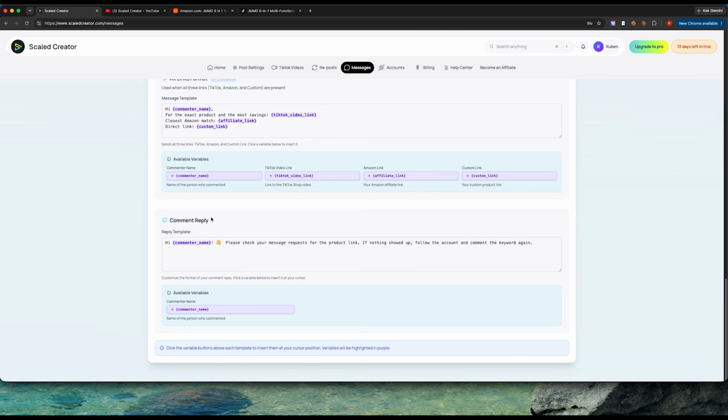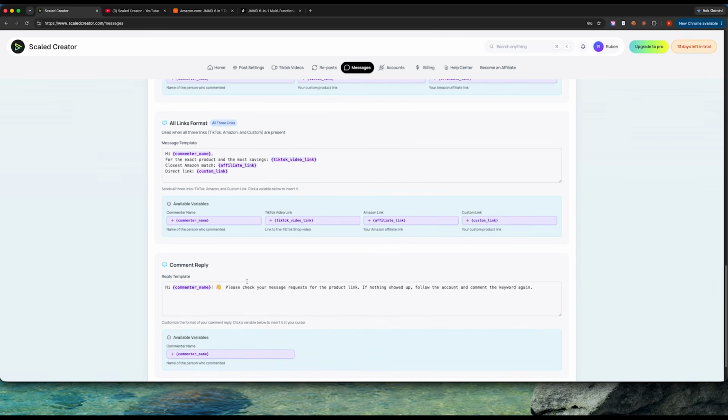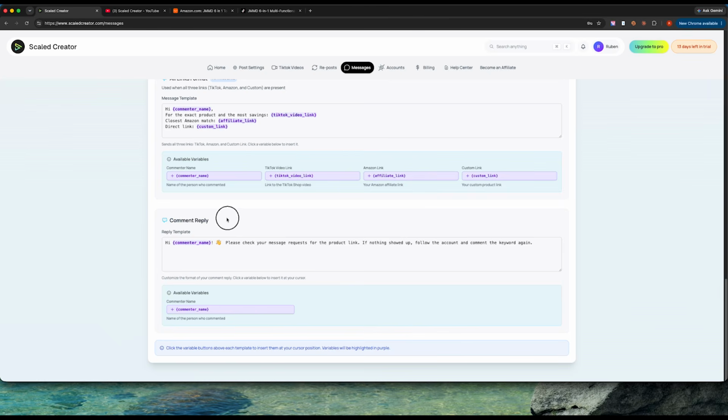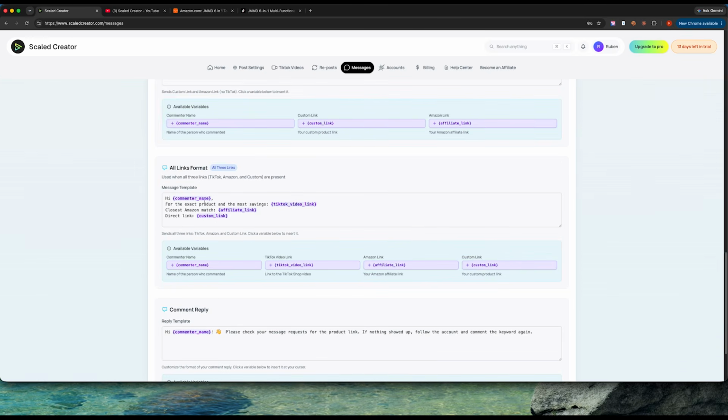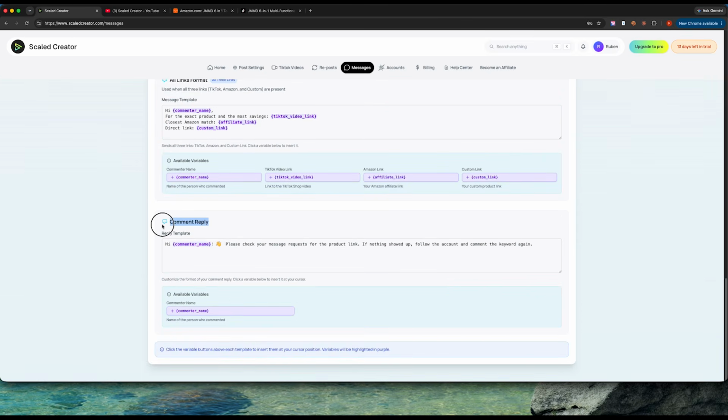Now, last thing here on this page is going to be comment reply. So this is going to be similar to the messages. It's going to be what people see, but this is going to be when people first comment for the keyword. This is the message that gets sent out immediately after. One thing to note on this is I like to keep the comment here that says follow the account and comment the keyword again if nothing showed up, because sometimes people have settings where it says only receive direct messages from people you follow. So if they're not following us already, the message won't be able to go through.